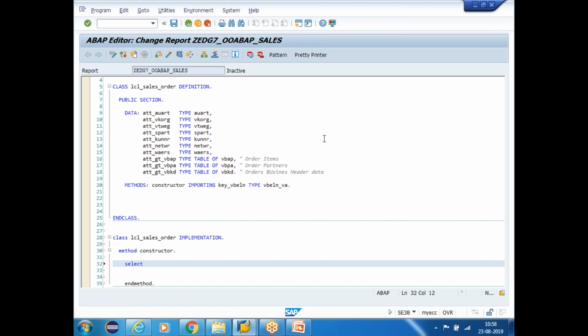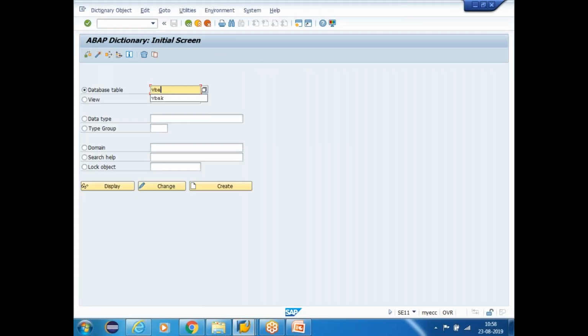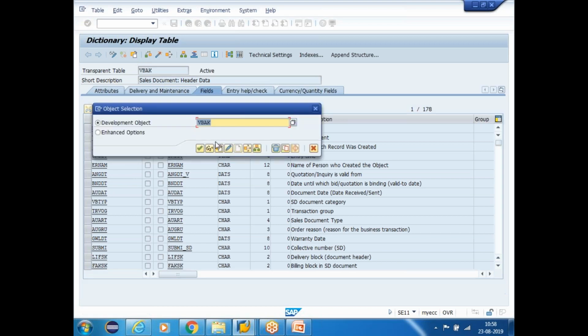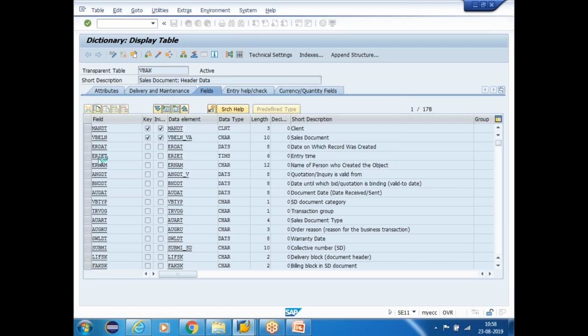In which table? Data dictionary, guys. Very, very important. Go to SE11. Header means the VBAK table, and the only key field is the sales order. If I pass the sales order, you will get only a single record. But if it is an items table, VBAP, so database table, search for.